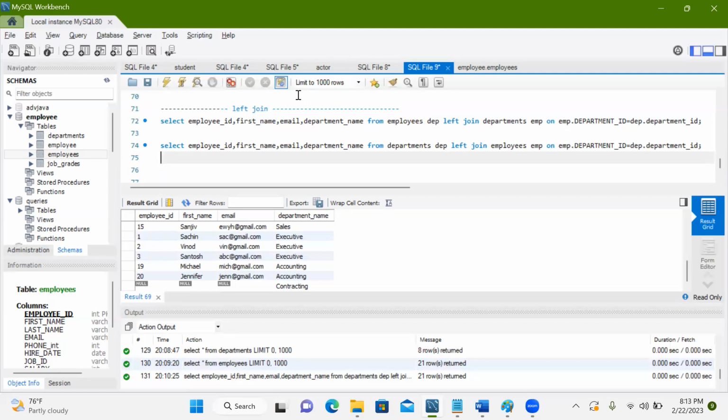Ma'am, one doubt. Yes. Ma'am, can we link tables we don't have common columns in? No, we can't link. We should link based on the common ID. If we don't have a common ID, how can we link two tables? Okay, ma'am.